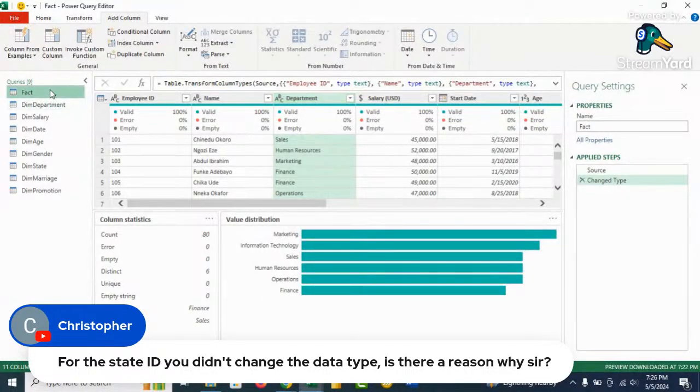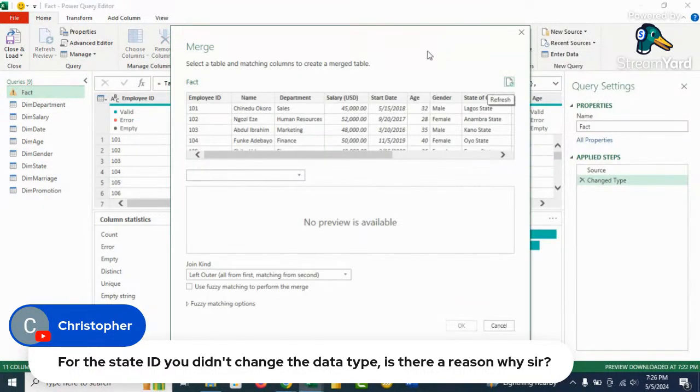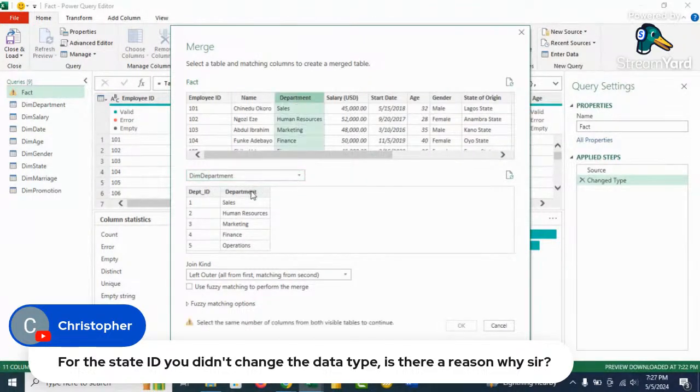So I come to the facts table, go to Home, and click on Merge Queries. We want to merge the facts table and our first table here, which is the departments table. What is common between them? Department is common here and department is common here. With these two selected, the selection matches 80 of this, and we click OK.